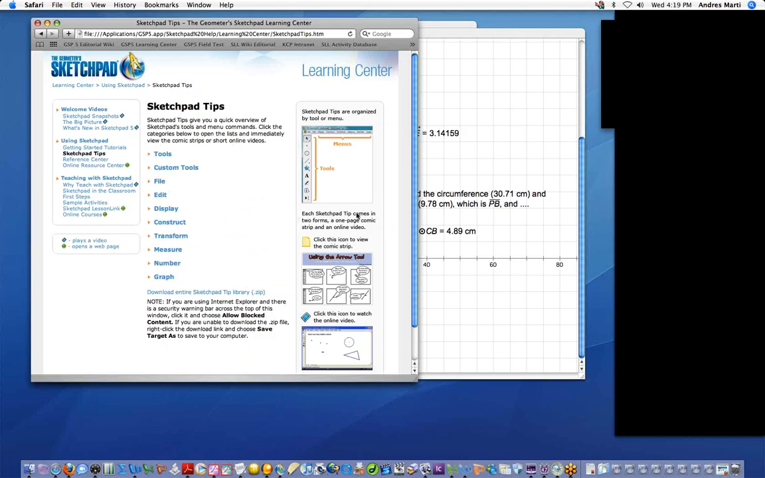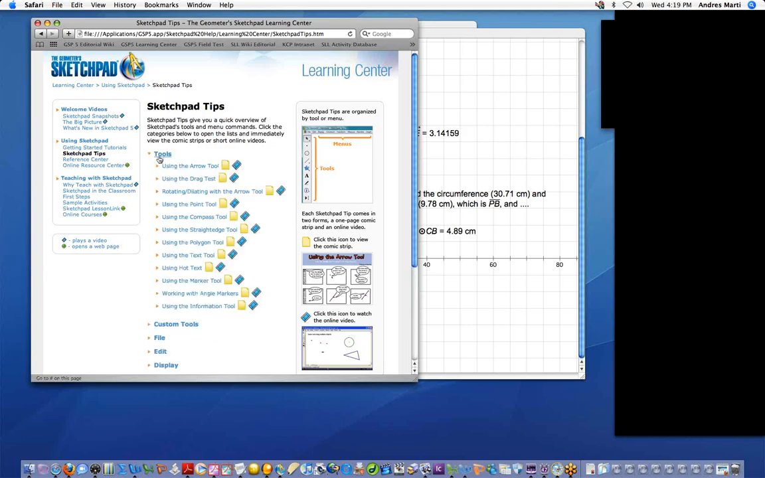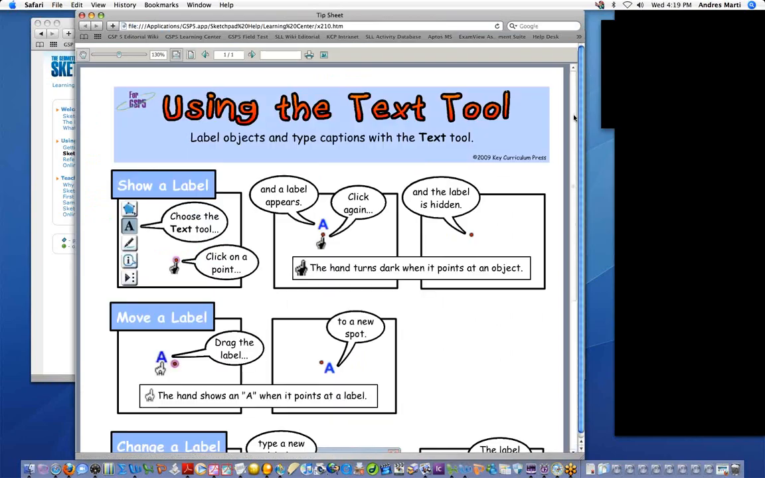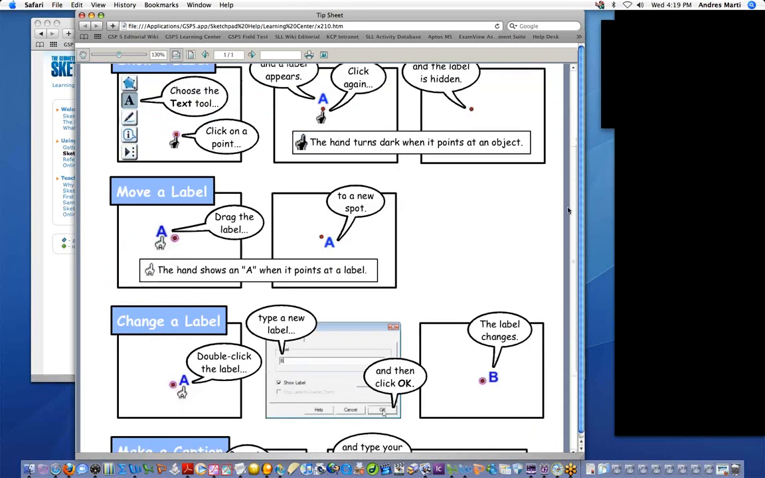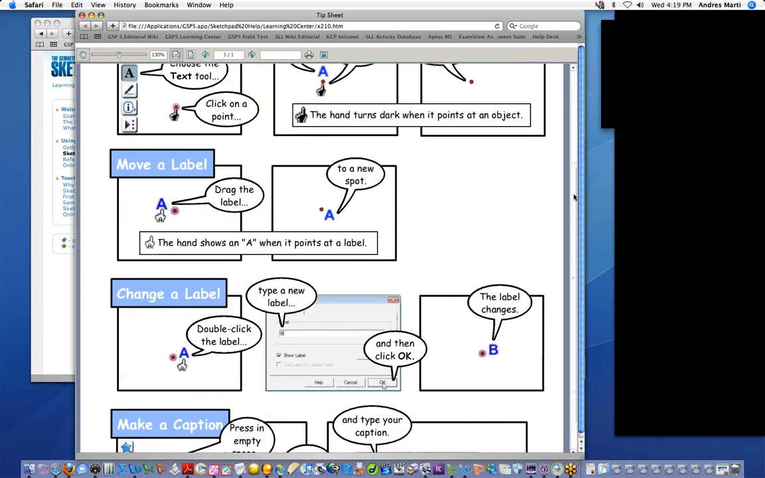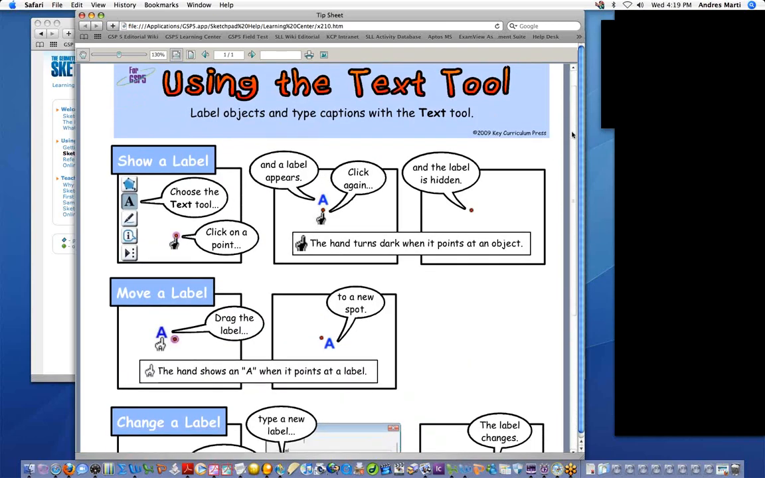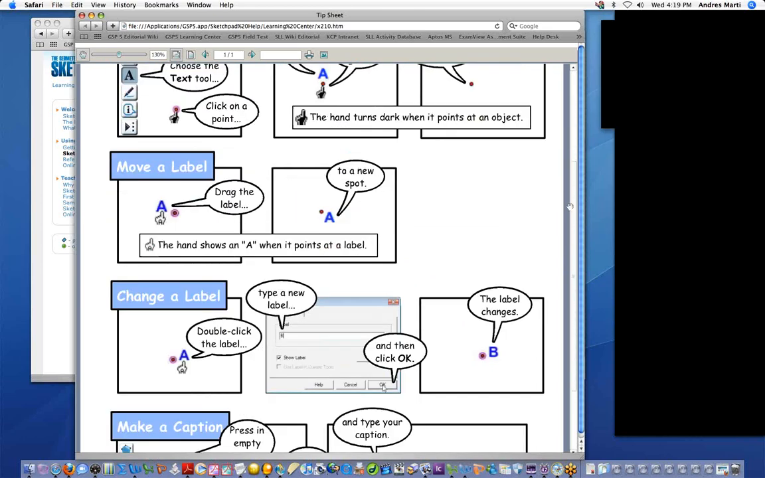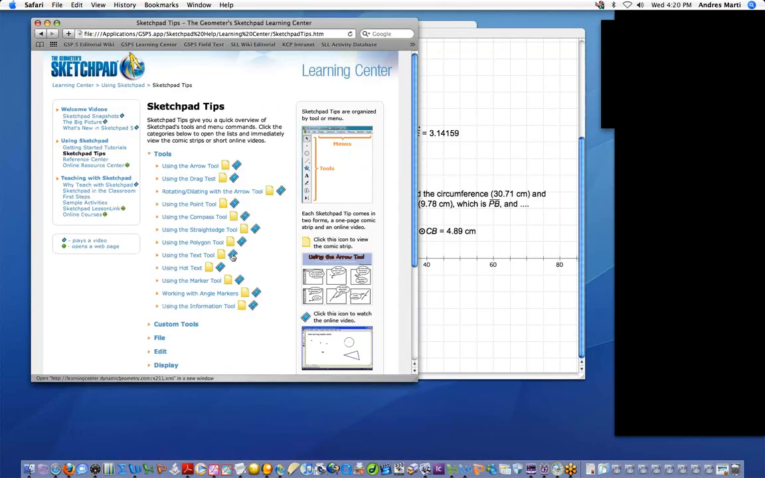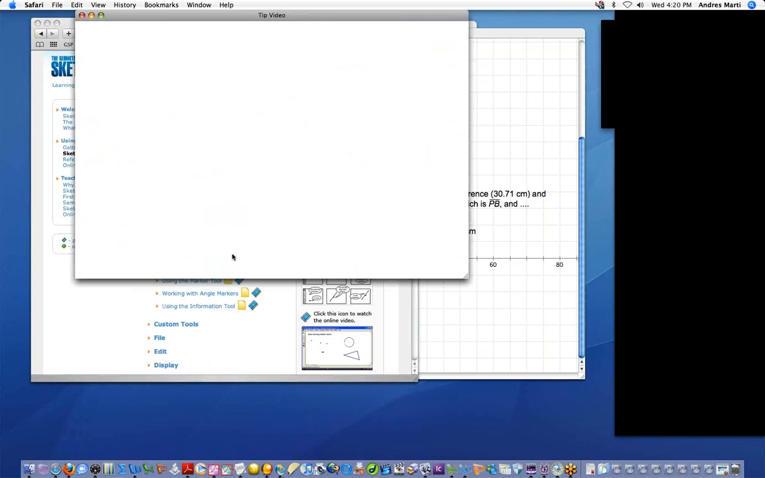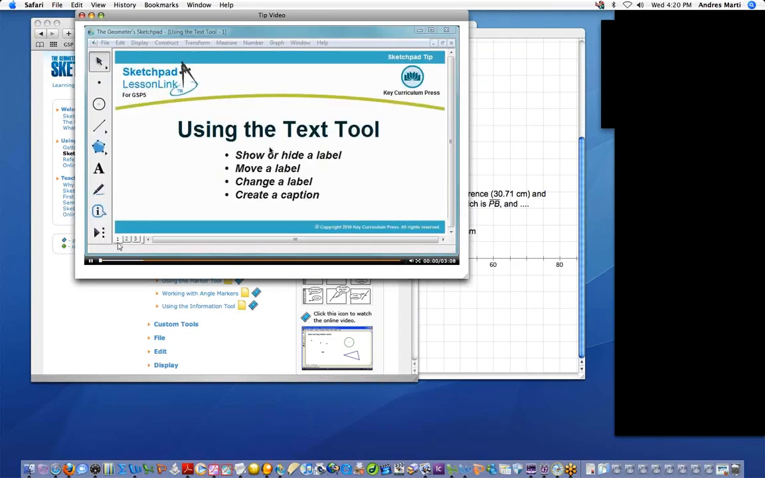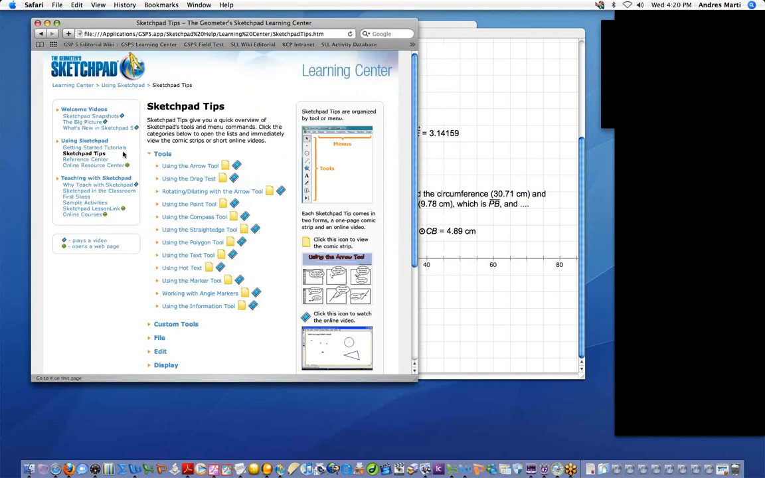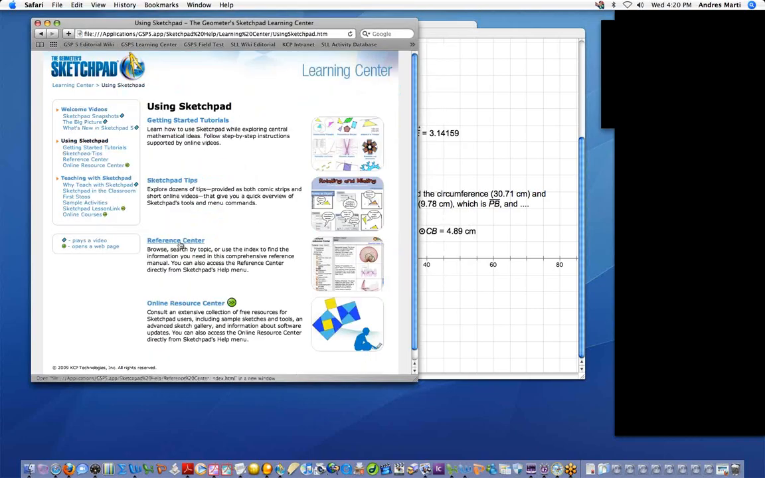So, let's just say I didn't know how to use the text tool. I could look at the text tool and we have these one-page comic strip format Sketchpad tips that are really designed for younger students, but they really work great for students of all ages as well as adults because it encapsulates the information in a visual way and in a very brief way. And then on top of that, for each of these things, there are also videos that will lead you through how to use it.